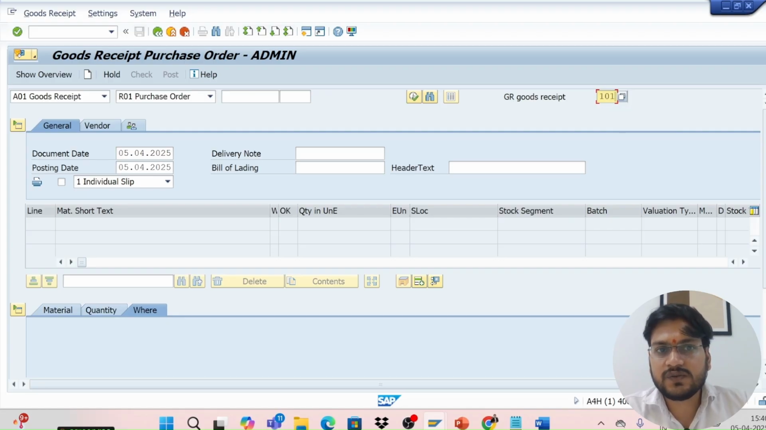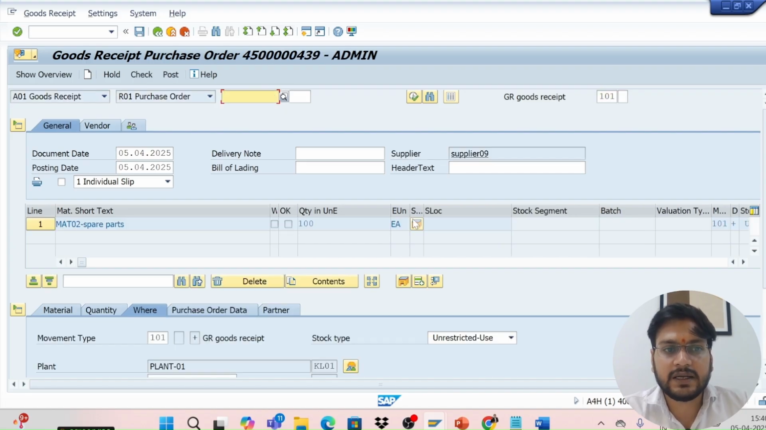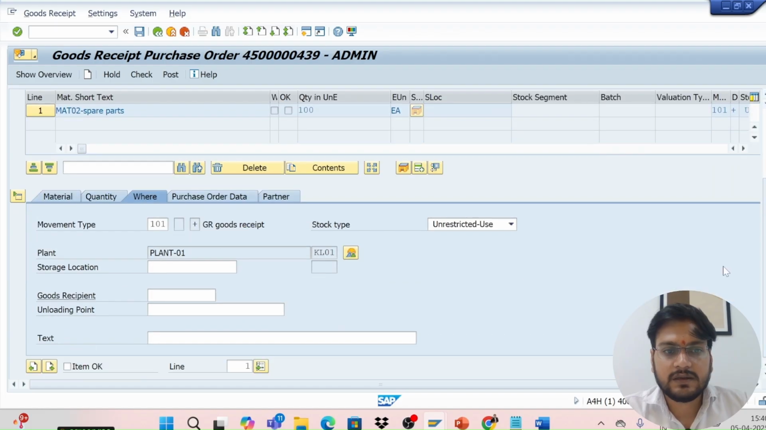Okay, so 101 is for goods receipt. So we are doing goods receipt against a purchase order. Hit enter. Just give a storage location here. Item okay.